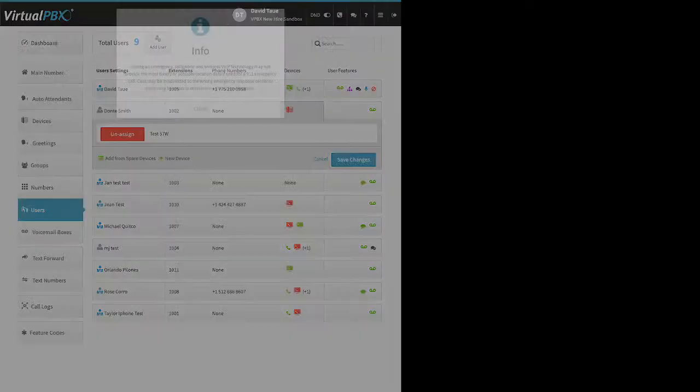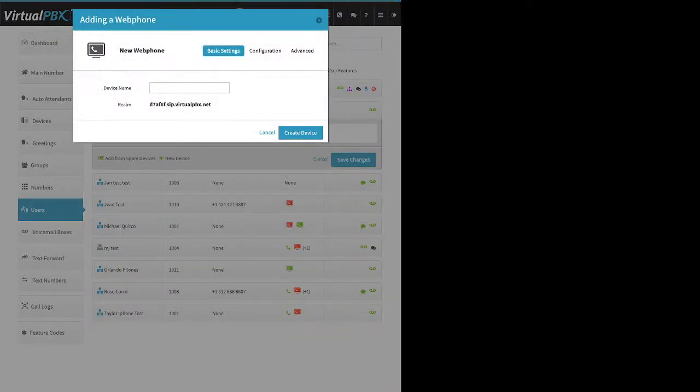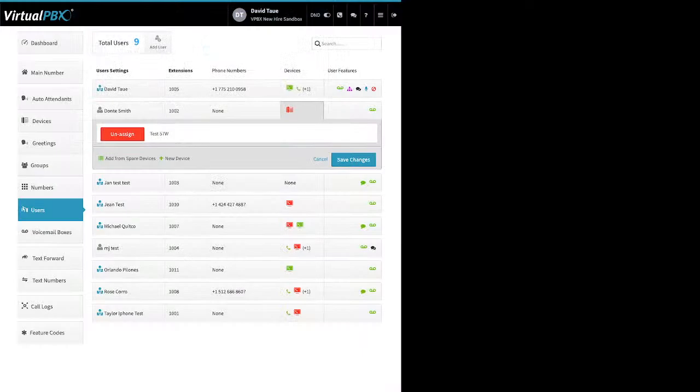Web phone would be the only other thing I want to cover here. Again, you get that warning message. The web phone uses your dash login information to be able to log in. So it needs to be associated with the user, which is why it's easier to add it here directly to a user. You just give it a name, right? You type in something in this box, you click on Create Device, and then Save Changes, and it would show up here on the user.